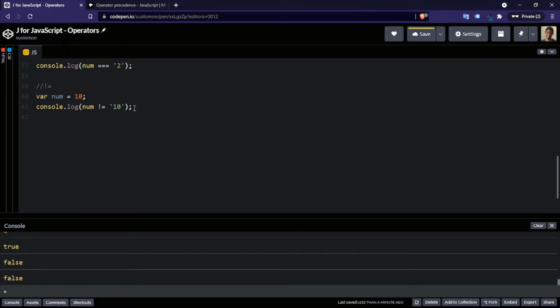So how do we avoid that? Again, we just use the strict not equal to operator. Just copy this and add an additional equals, and we should get true because string and number are different data types, and that is false. So yes, the string of 10 is not equal to the number 10.